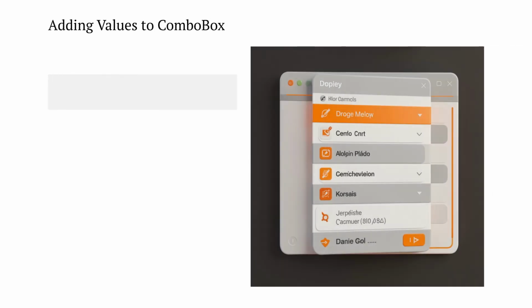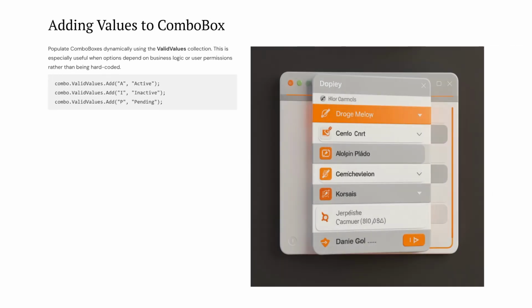You can dynamically populate combo boxes using the valid values collection. The add method takes two parameters: the stored value, which goes to the database, and the description, which the user sees. This is flexible, especially when options depend on business logic.